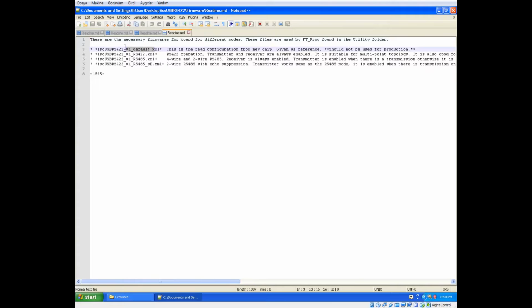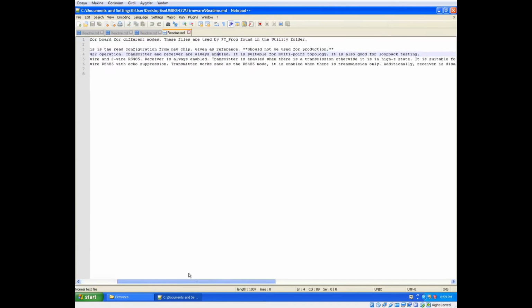We have three different configurations: RS422, RS485, and RS485_SE. So if you use RS422, transmitter and the receiver are always enabled, and this configuration is suitable for multi-point topology, which RS422 provides, and we can do a loopback test.